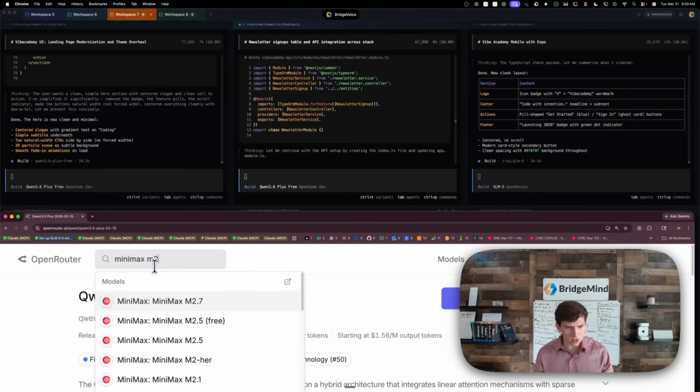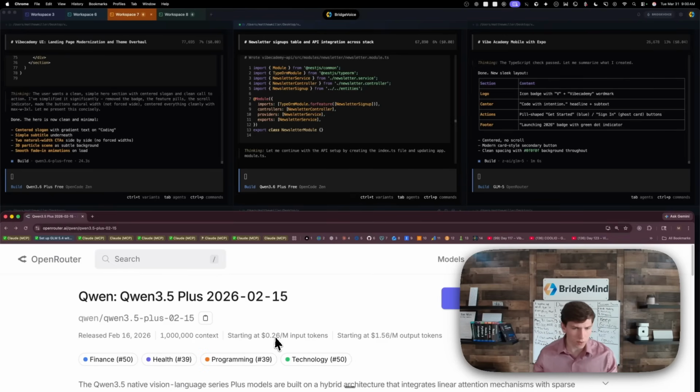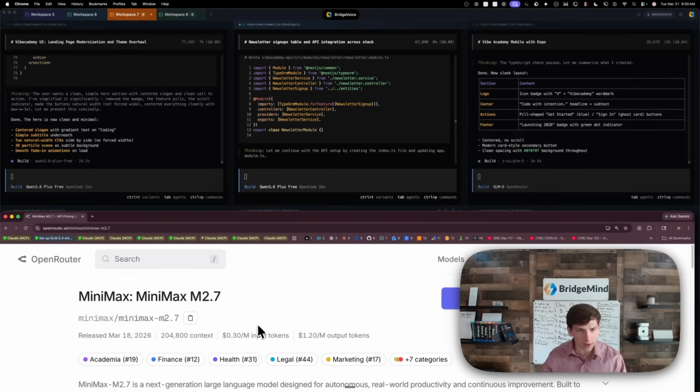I'm pretty sure, what is Minimax M2.7? Is it cheaper than Minimax M2.7? Let's see. Wow. So yeah, this model is, at least on the input, cheaper by 4 cents. On the output, it's a little bit more expensive than Minimax, but relatively cheap. You know, especially if you compare this to Frontier models.